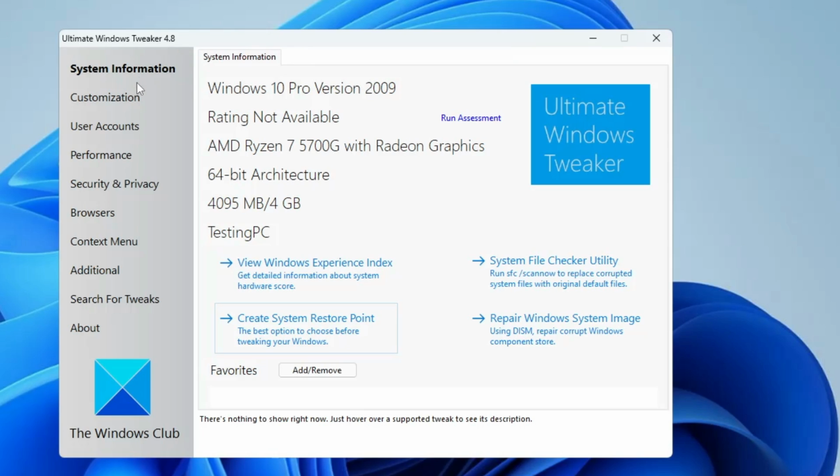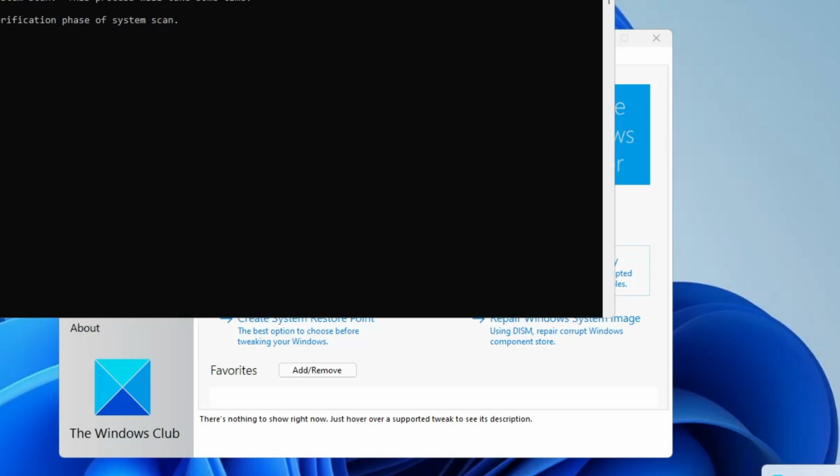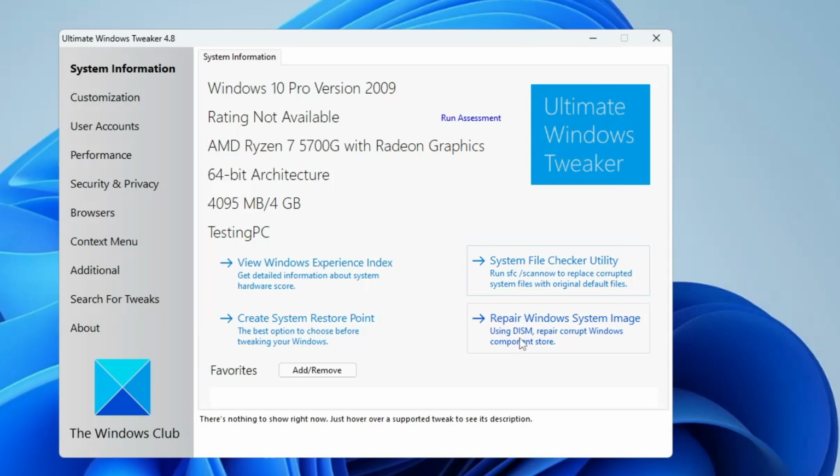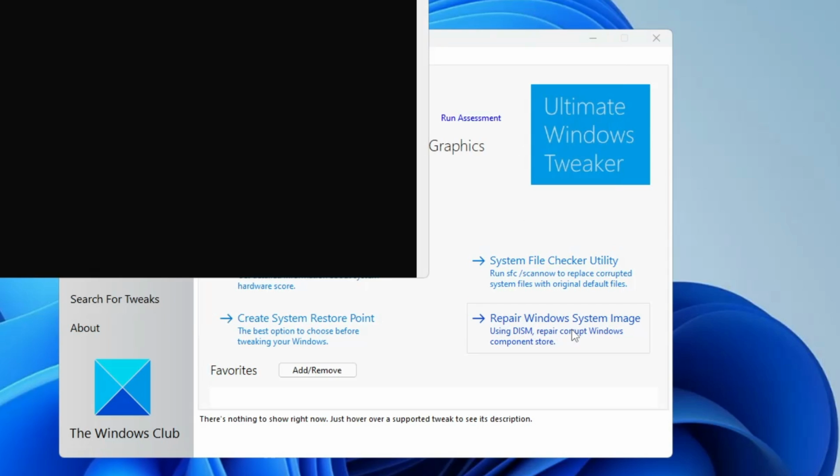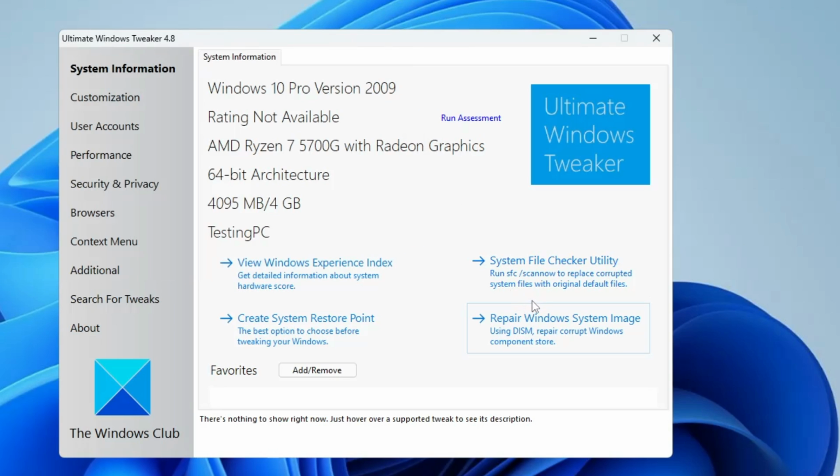Now here at the very top, you will find the system information that displays all the information about your processor and your RAM. Below you will find the testing PC option, where you can run the system file checker utility, and it will run the DISM and the SFC command. You can also click on repair Windows system image, and it will fix any problem with the Windows image. So these are the tools that you will get in the dashboard.